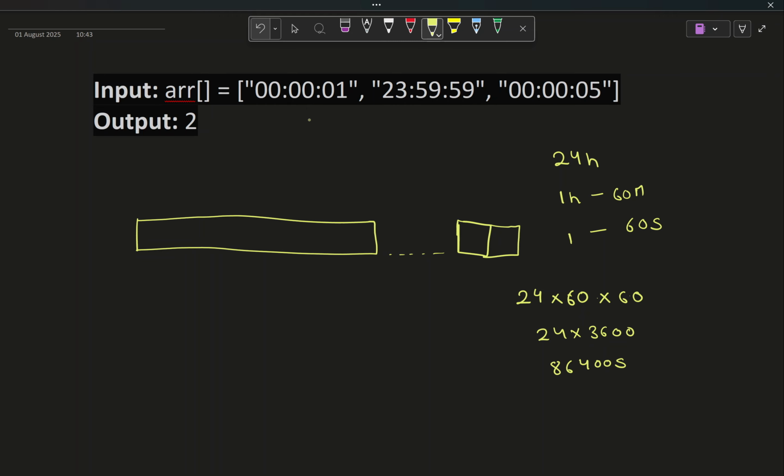If we can create it, let's see what we are going to do. Whenever any element comes, we will mark it visited. So this one came, this time corresponds to 1 second. So in my array of size 86,400, I will mark it true, like it is visited. Again, I came to this point. This was corresponding to 86,399. I will go to its position and I will mark it visited. I came to this point. It is corresponding to 5. I will go to 5 and I will mark it visited like this.